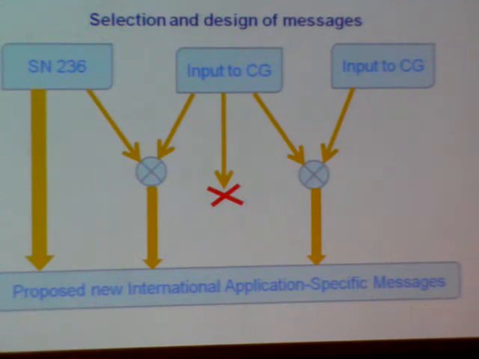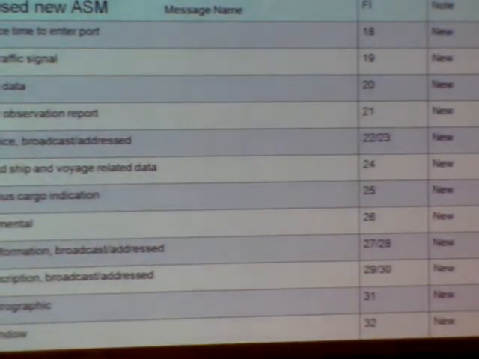The work of the correspondence group was reported to NAV55 in July 2009. NAV55 decided to set up a working group to develop a new SN circular based on the report from the correspondence group. The working group confirmed the results of the correspondence group and proposed the same list of messages that had been developed by the correspondence group.